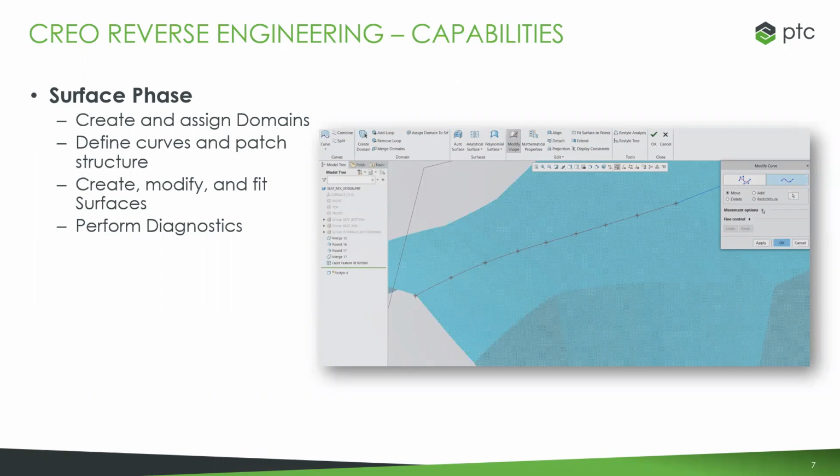And once you've built them out, you have different diagnostic tools, different analytics to give you information on the surfaces that you're creating. You can see how smooth they are, any areas that you might need to clean up, and overall just analyzing to make sure that the curves and the surfaces that we created are working as they should.